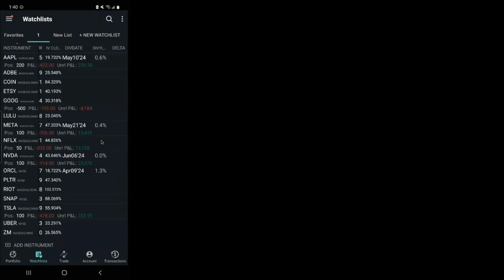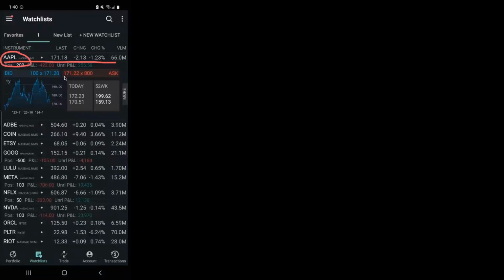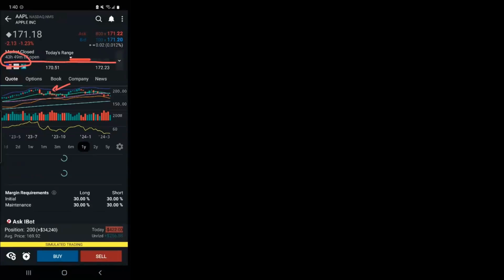So if I was an options trader and I wanted to go in and do some trading on Apple, all I would have to do is click on the Apple text right there. The chart pops up below it. Click on the chart to get into our actual charting and options area.